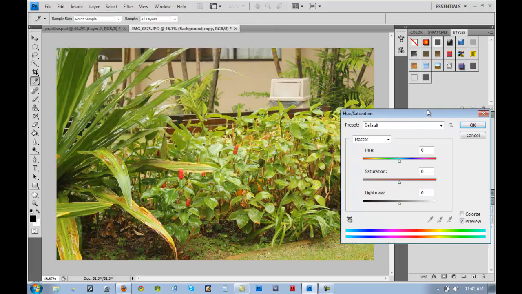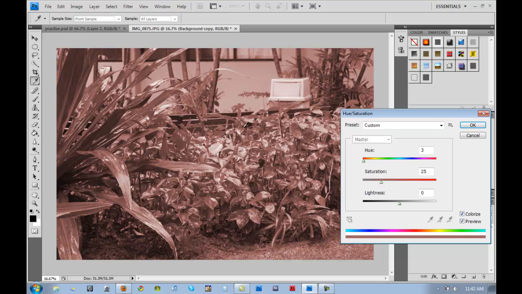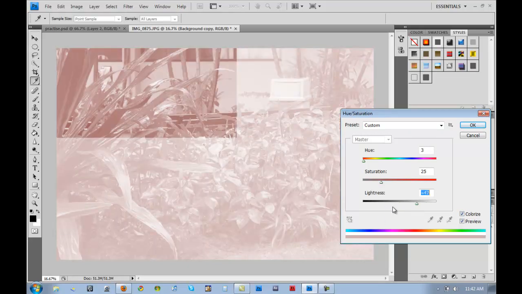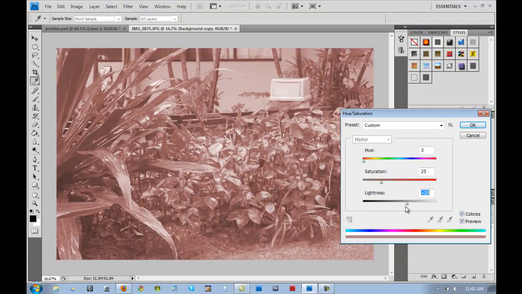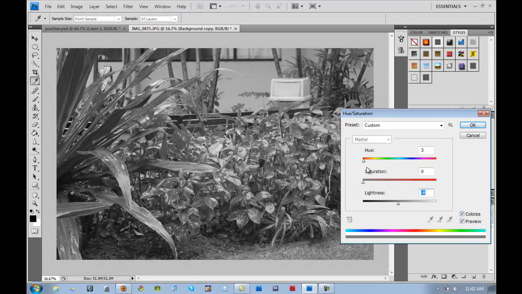If you click on that, you can click on colorize, and that makes the whole image a certain color. And then if you play around with the lightness, you can make it bright or dark. We want to just keep it as is. And then if you bring the saturation down, that's what brings you to your black and white look. And then you can even change the darkness to make it darker. The hue is the color.